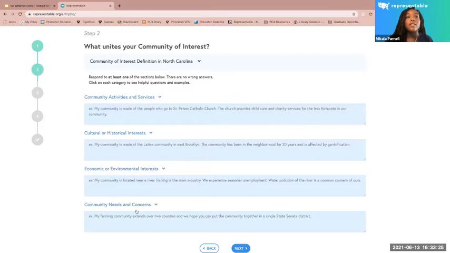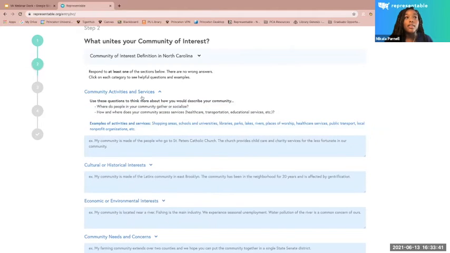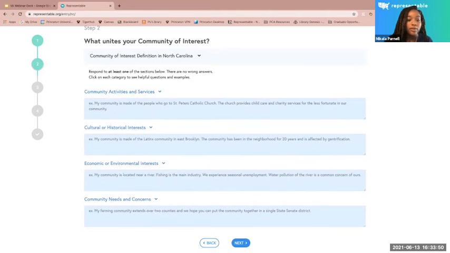So as you can see here, there are 4 different categories to fill in: communities, activities and services, culture and historic interests, economic and environmental interests, and then finally community needs and concerns. You don't have to fill in all 4 of these, you only have to do at least one. But if you wanted to know more about what needs to go in these sections, you can always click on the link here and it will give you some guiding questions as well as some examples if you're not quite sure. So for my community, I'm just going to walk you through very quickly what I might want to include.